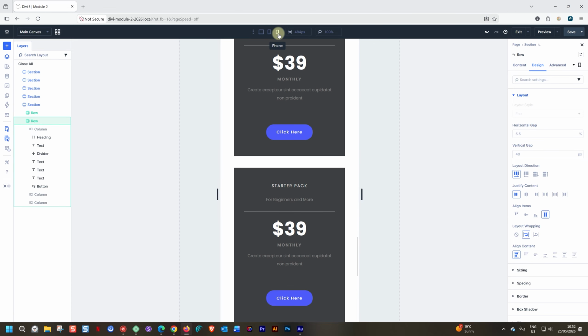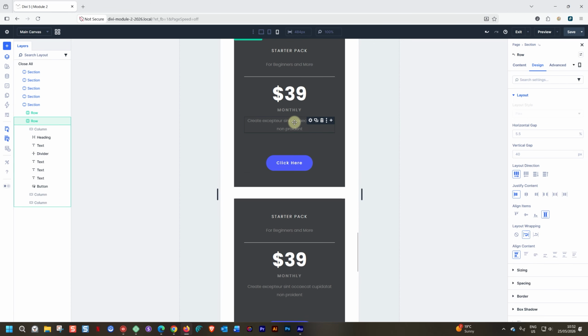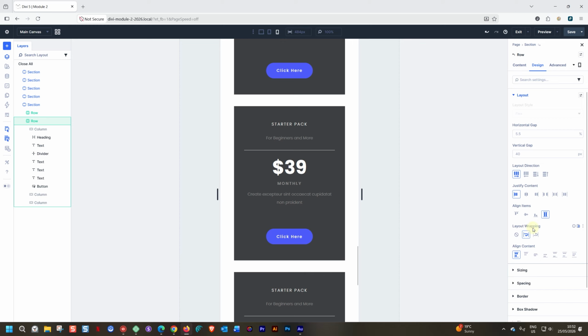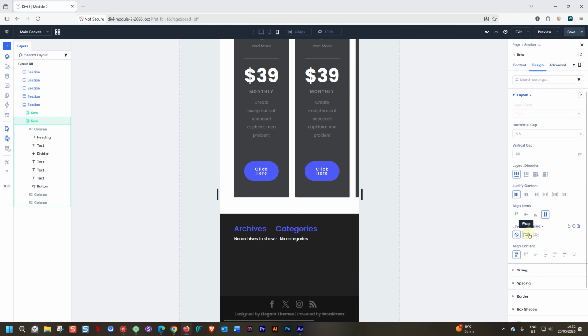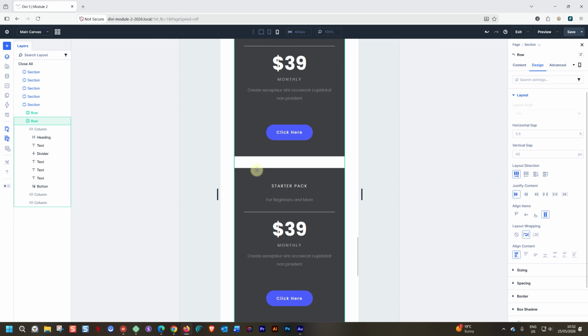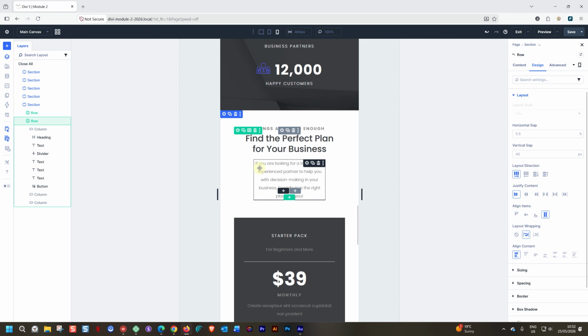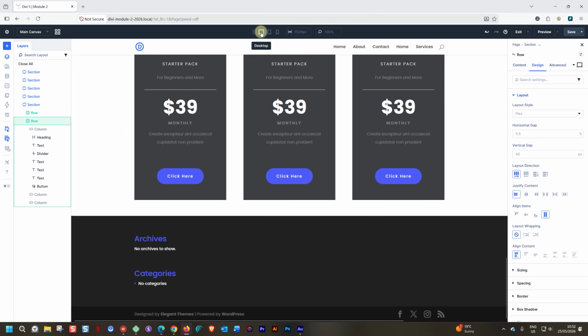And then for our phone device, it's already set up. And you can see when I go to phone, the layout wrapping, if I were to say no wrap, it will do exactly the same. But Divi already set that up for us. So it's just one of those steps that we need to take when we go to mobile device. Back to mobile. Back to desktop.